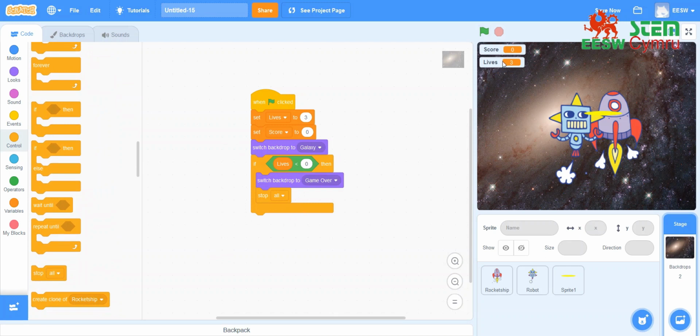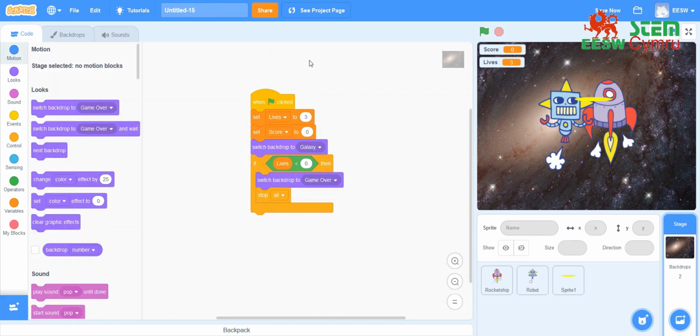So when our game starts, our lives jump to 3, and if they drop down below 0, it should switch our backdrop, and we'll be able to test that later. Alright, so now we're going to have a look at our sprites. First thing I notice is they are all way too big.